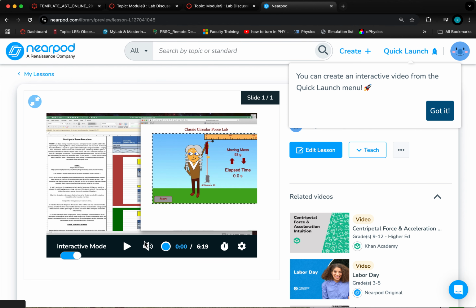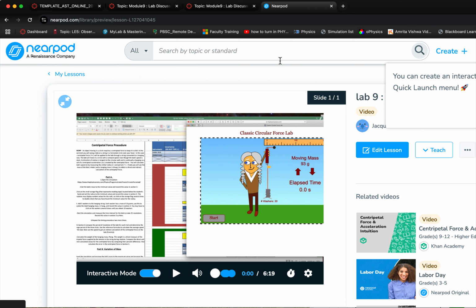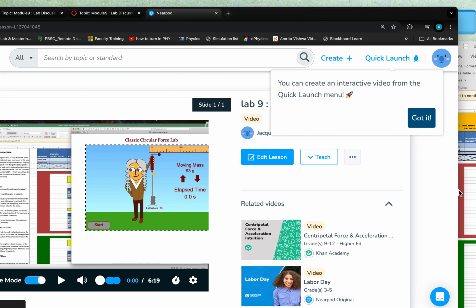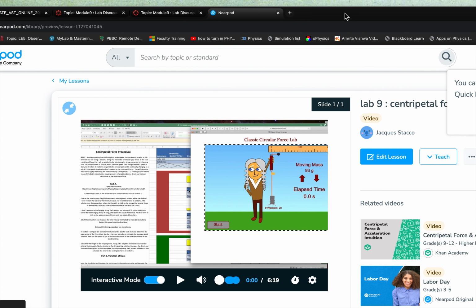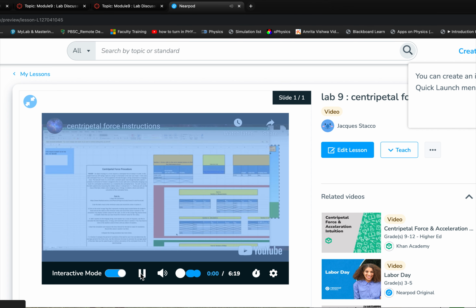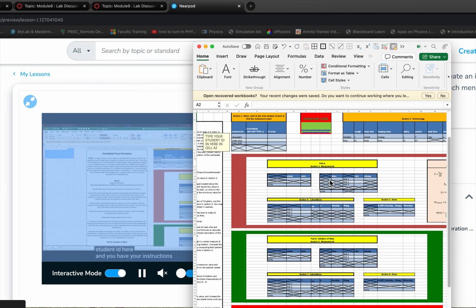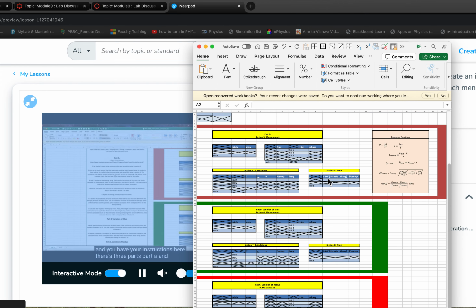Okay, so there's going to be this Nearpod activity. Let me see if I can modify it some more. Okay, so you're going to play this Nearpod, and as it plays, I'm basically going over the instructions for the lab. So you're going to watch that, and you're going to fill in the data as you watch the instructions.